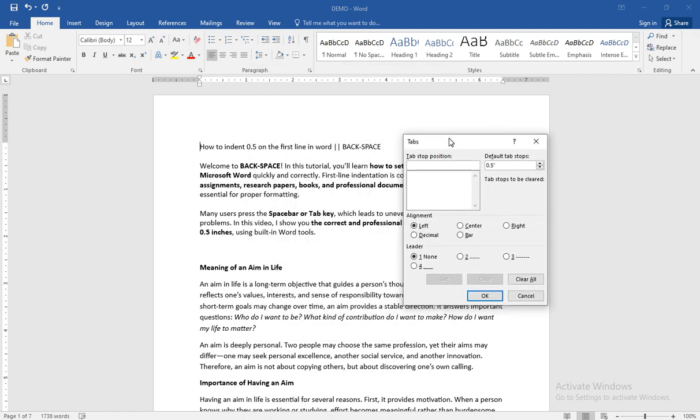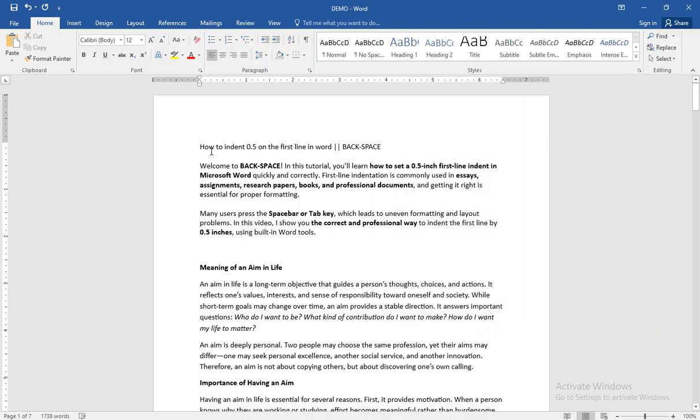We can see here the tab stop position and here the default tab stop. You can increase or decrease this 0.5. Otherwise you can set alignment left, right, leader 1, etc. Now I click OK. Then you can press tab on your keyboard and we can see we indent 0.5 easily.